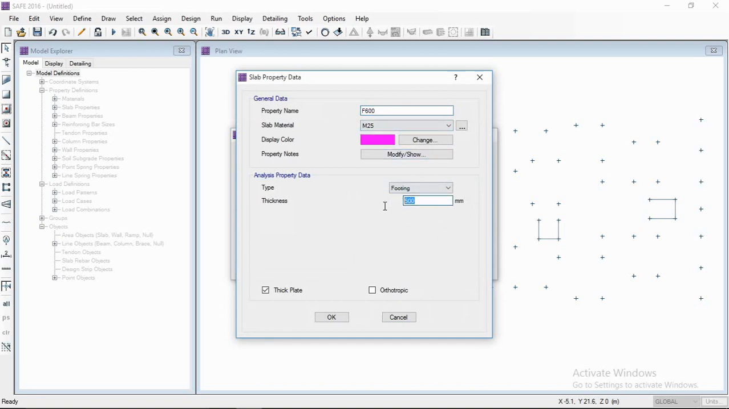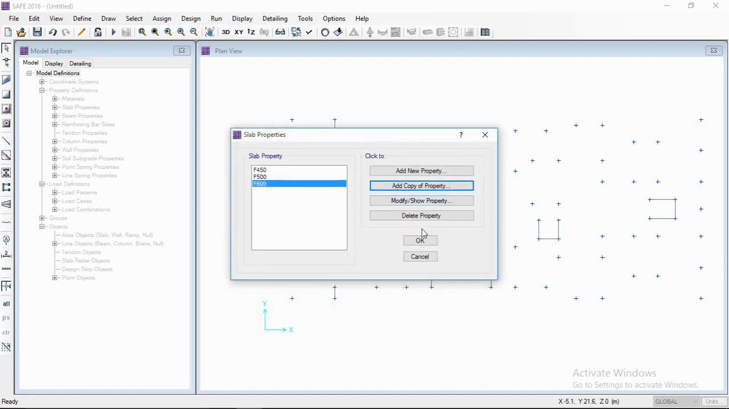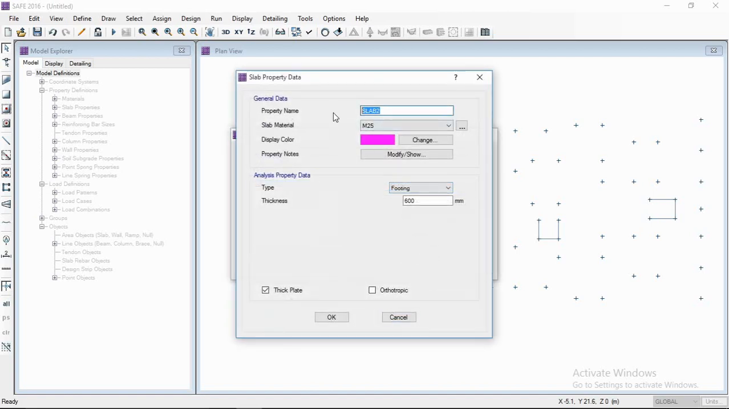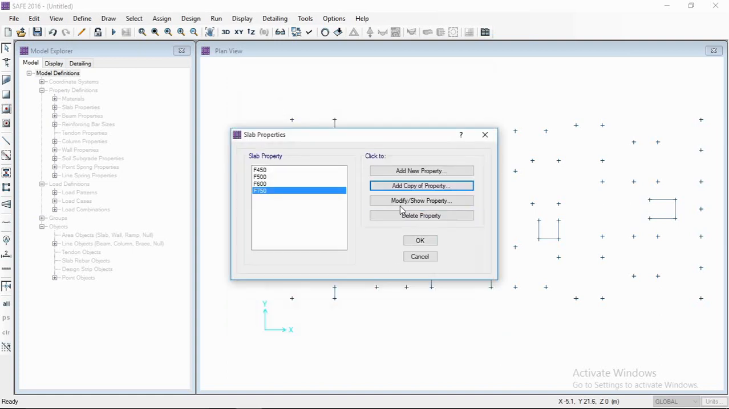600. Last one I'm taking 750. If you need more depth of footing, you can define it later on. So I'm just taking these four values.